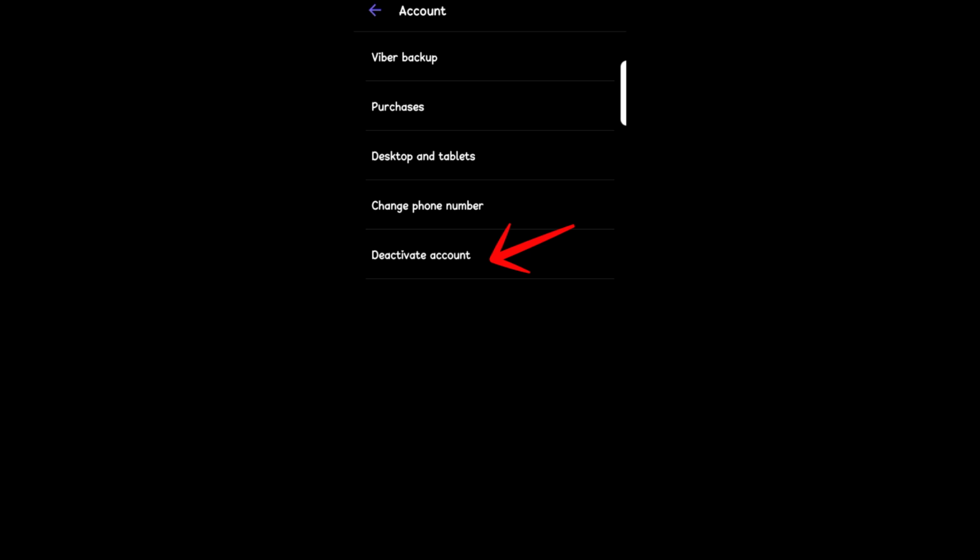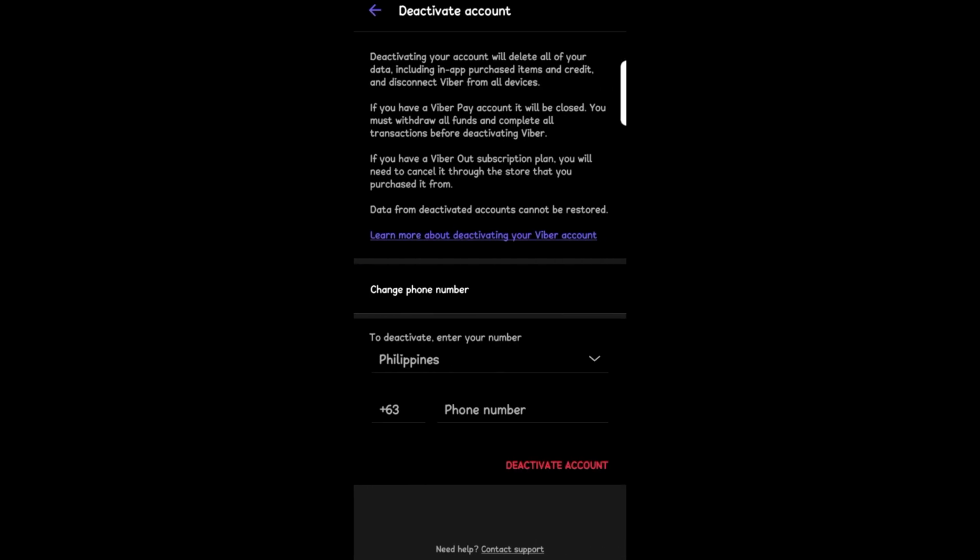So in order for you to fully deactivate your account, which also means you need to log out from Viber, all you have to do is enter your phone number if prompted and then tap on deactivate. So you need to enter your phone number right here in order for you to deactivate your account or simply log out from this specific device.